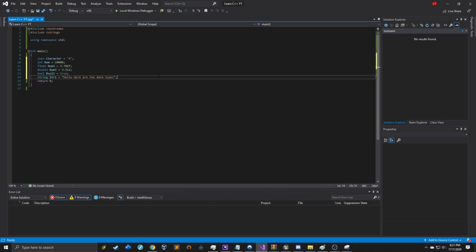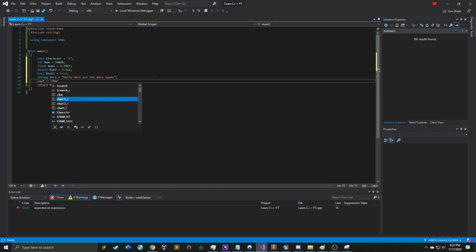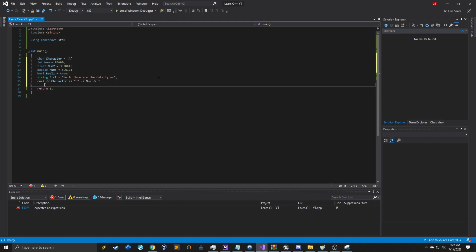Now, I am going to show you them printing out. I'm going to do cout, the stream outward. We're going to print char, character, then a space, then num, another space, then num2. Not a space. I could have just copied and pasted this. What am I doing?